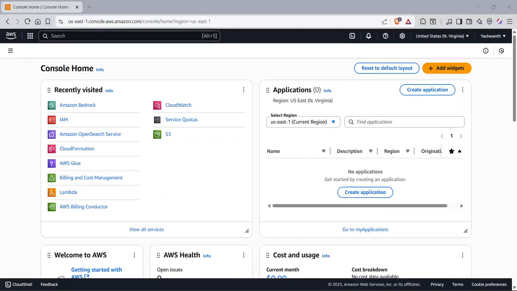Hello everyone. Today let's talk about AWS Bedrock. So what is Amazon Bedrock? It is a service provided by AWS.